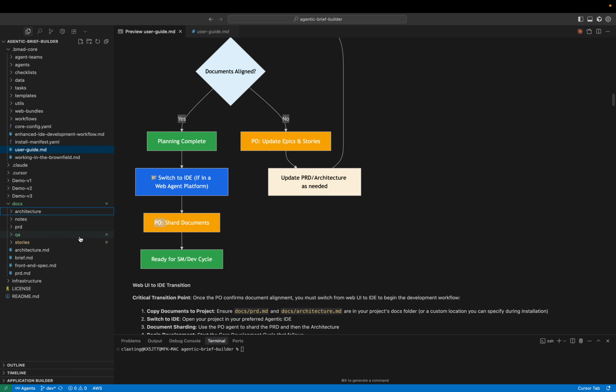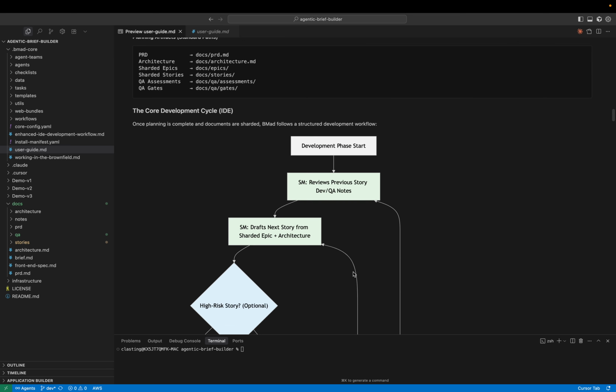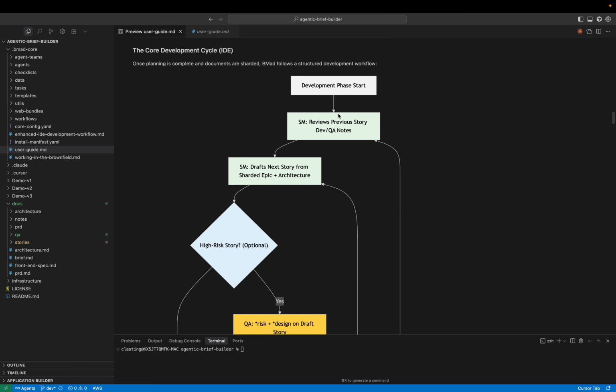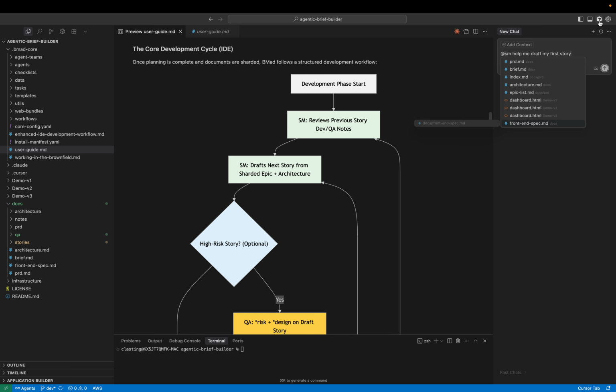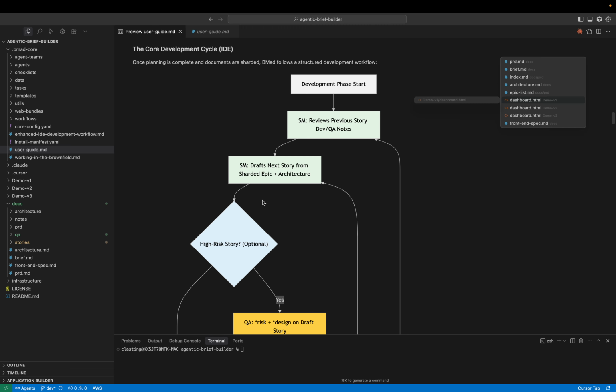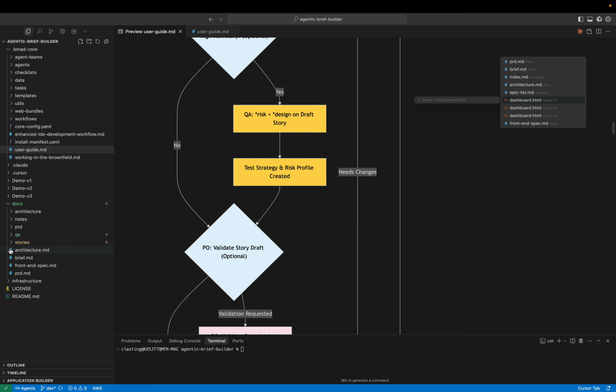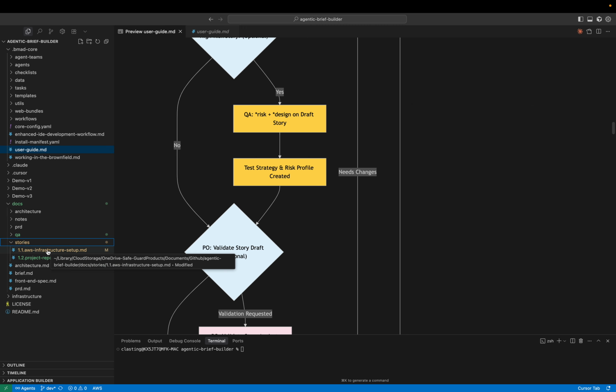Once you've done all of this, you've got your architecture, your brief, your front end spec, your PRD, and you've sharded everything, it's time to hand things over to your Scrum Master, or SM. When you call your SM, which I go over in other videos, it'd be like, SM, help me draft my first story. It would look at all of your documentation and draft the first story. I'm not going to get into that, but that's basically what you do, and it would look something like this, story 1.1.